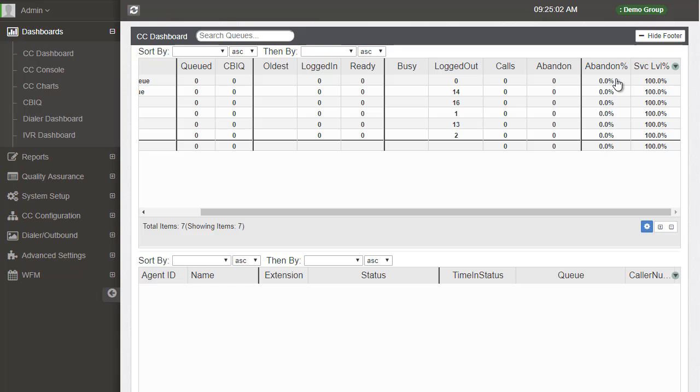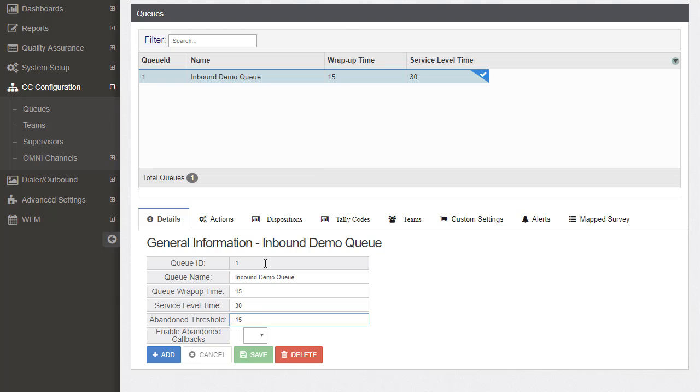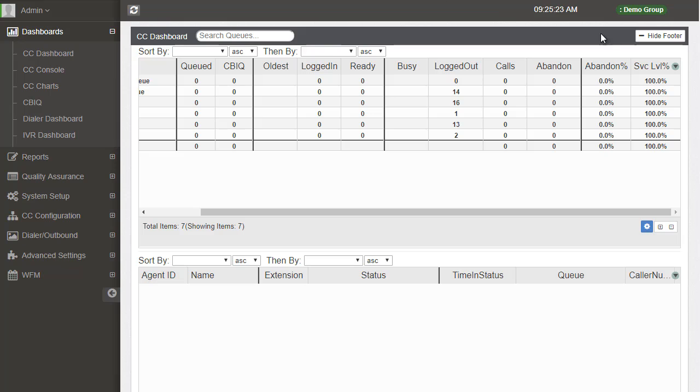And finally, the service level percentage column. This column will list the amount of calls answered within the designated service level time for that queue. This is also set up under the queue configuration as seen here. We'll also discuss this further in the queue setup training video. And that concludes the CC dashboard overview.